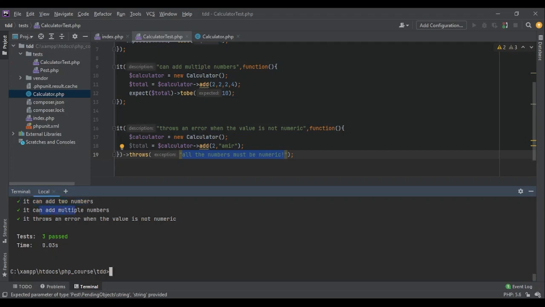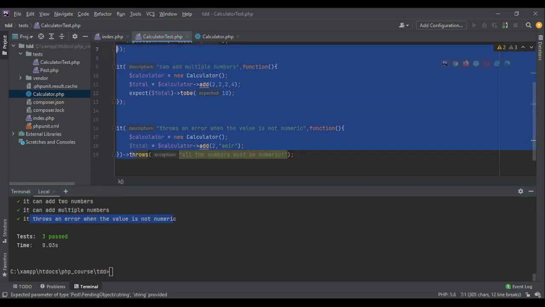Now our calculator can add two numbers. Perfect. Can add more than two numbers. It can add multiple numbers. And if any of those values that we passed are not numeric, then it will throw an error with this message. We have tested the functionality for adding and all of them have passed.